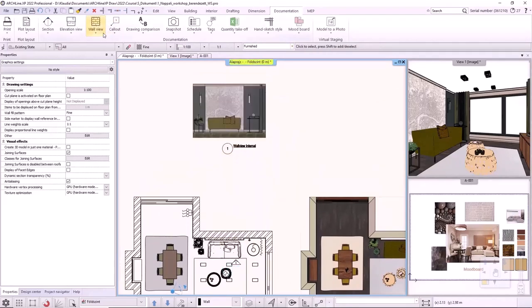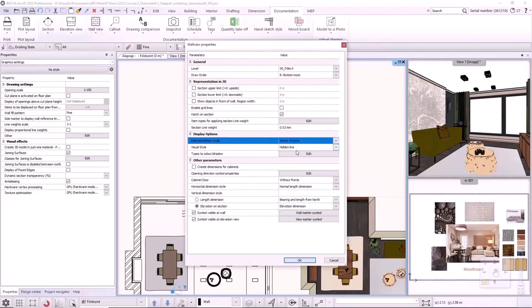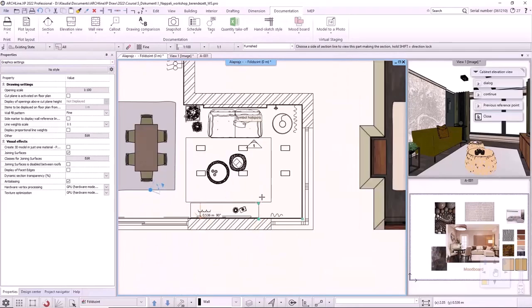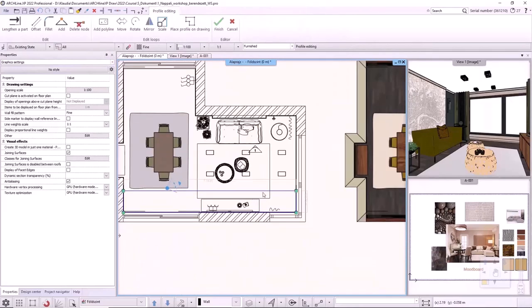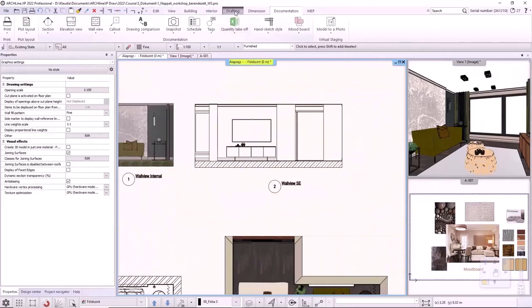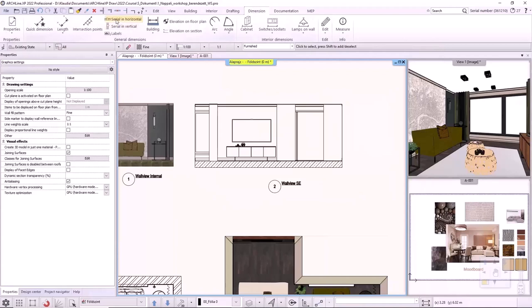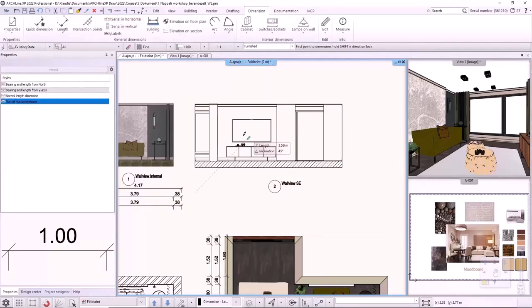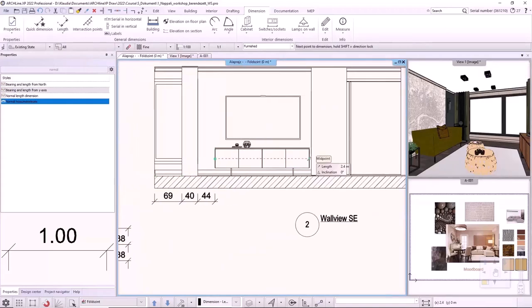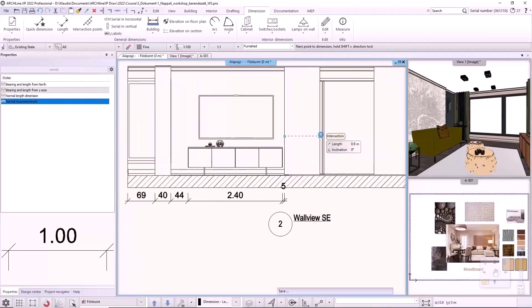I create another view, a vector drawing wall view with hidden line style. Using the Single Wall View command, I create the view of the opposite wall. I will dimension this wall view using the Dimension Serial in Horizontal command. I will click on the left edge of the wall view, then click on the first point I want to dimension and place the dimension. From here, I just click through on each point I want to dimension.